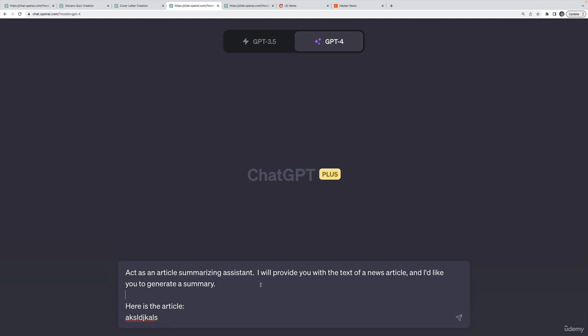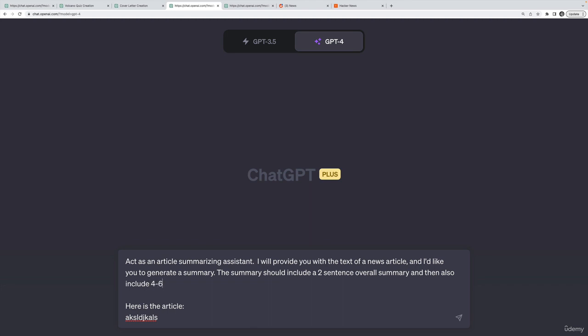So up here, I'll set my constraints, and it's up to us, but I'm thinking I want some bullet points, so I'm going to tell it that. I'd like you to generate the summary. The summary should, let's start with, include maybe a 2-sentence overall summary, and then also include 4 to 6 bullet points summarizing the key aspects, the key points of the article. Okay, we can start with that.